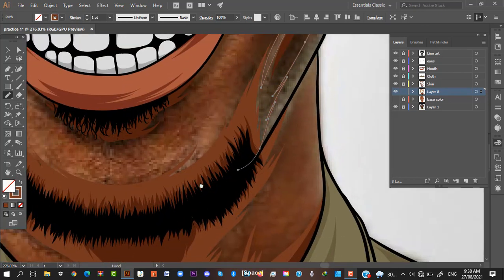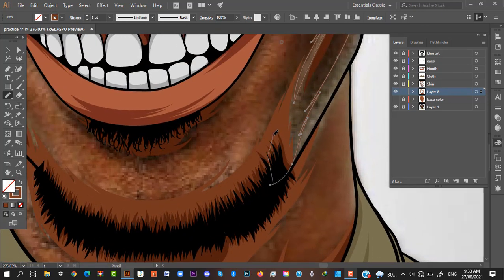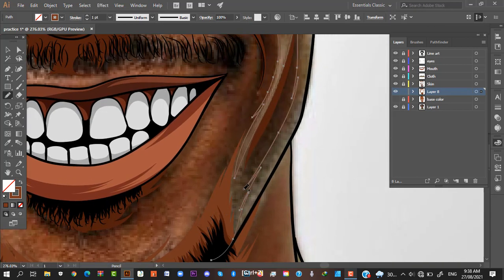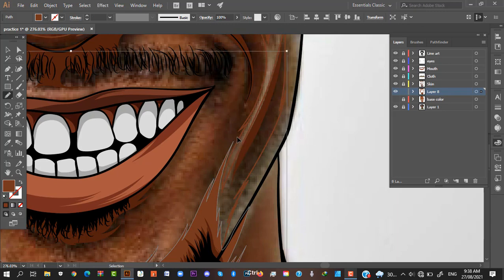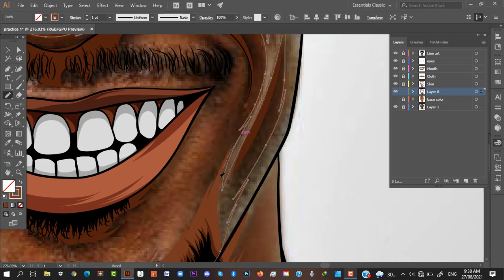Change this to stroke so that you see what you're doing. Okay, this is our mid-tone. Okay, let's just stop here. Sorry, I forgot we already had our mid-tone here.